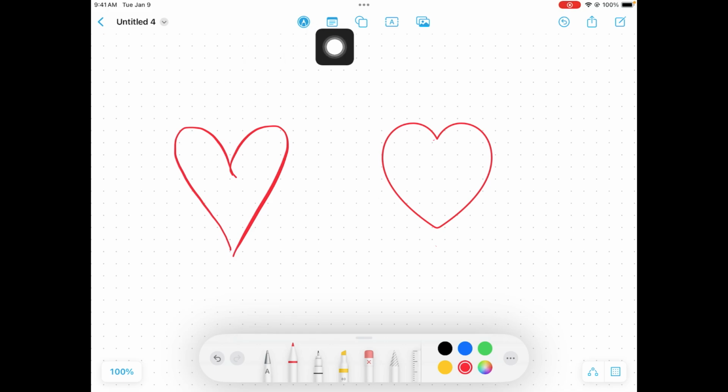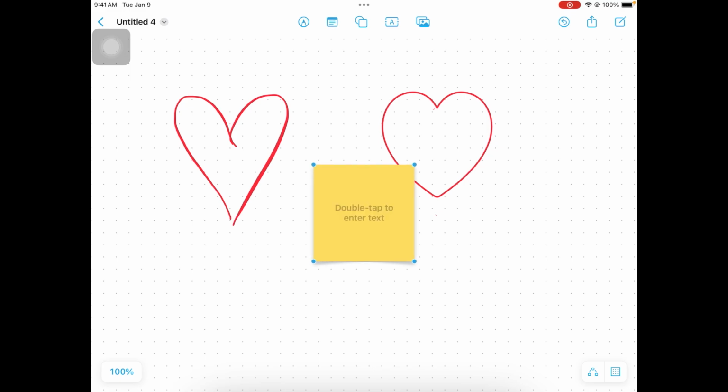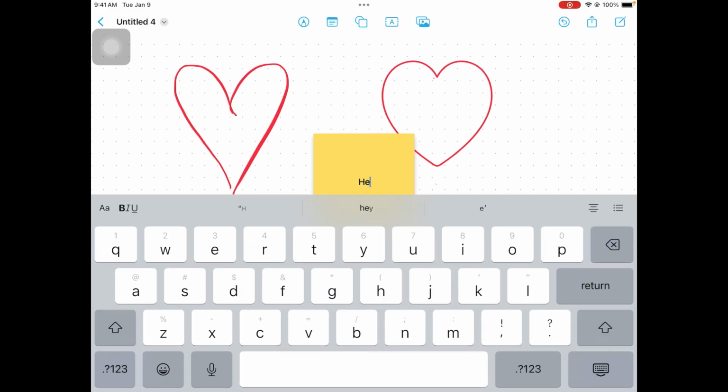The next tool is our Notes or Stickies tool. When I tap on the note, a new sticky comes up. I can double tap and write on it.